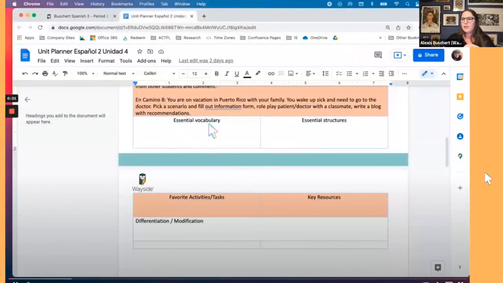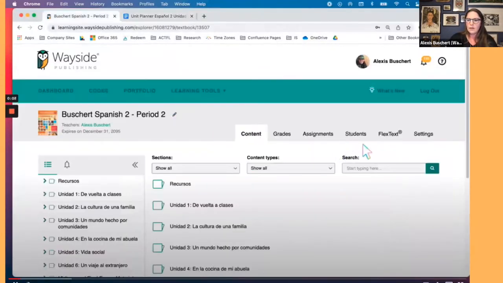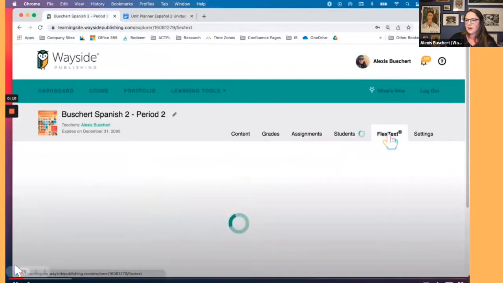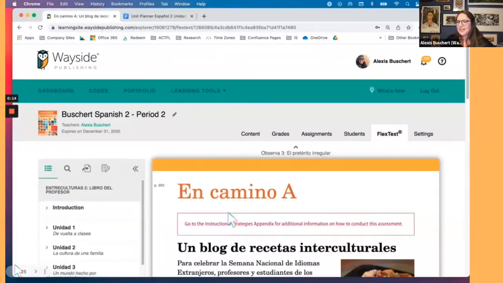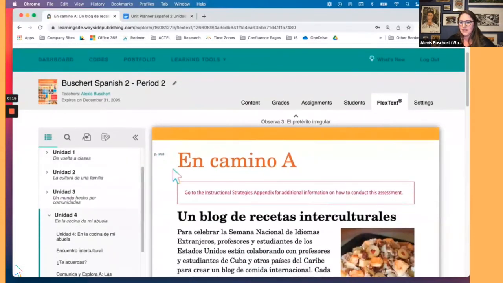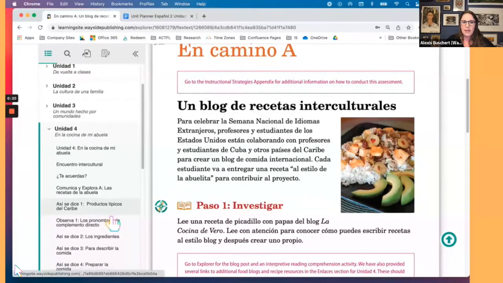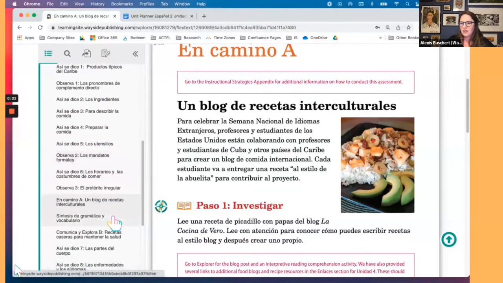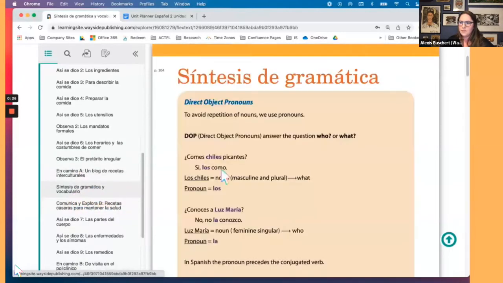So we're going to start with that essential vocabulary and essential structures. To do that, I'm actually going to start in my flex text again. After each In Camino, after each formative assessment, there will be a synthesis, like a review page of everything that's covered in that section. So after In Camino A, we'll find a synthesis.